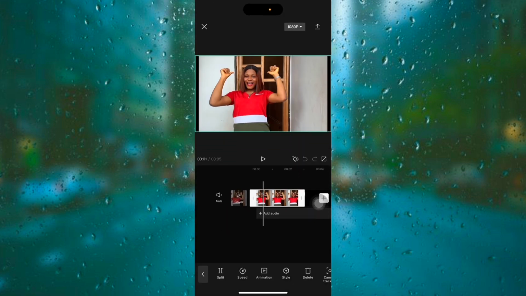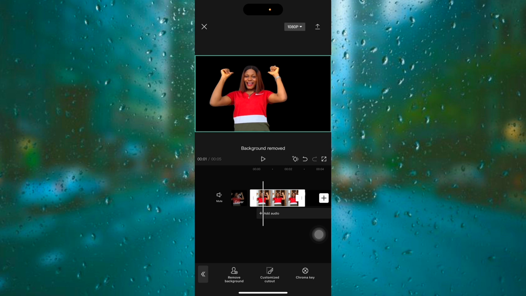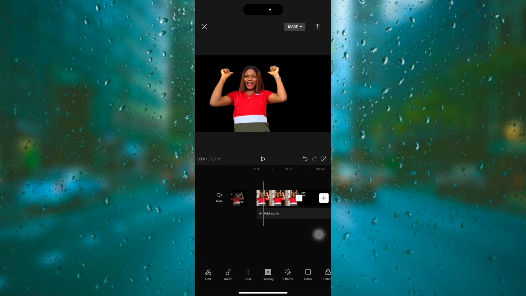So I have to tap on the video and then scroll through the features below the screen, scroll through the features and then get to cut out and click on remove background. Now the background is gone. As you can see, the background is gone. Now we're going to add a background the same way we did for the other one.